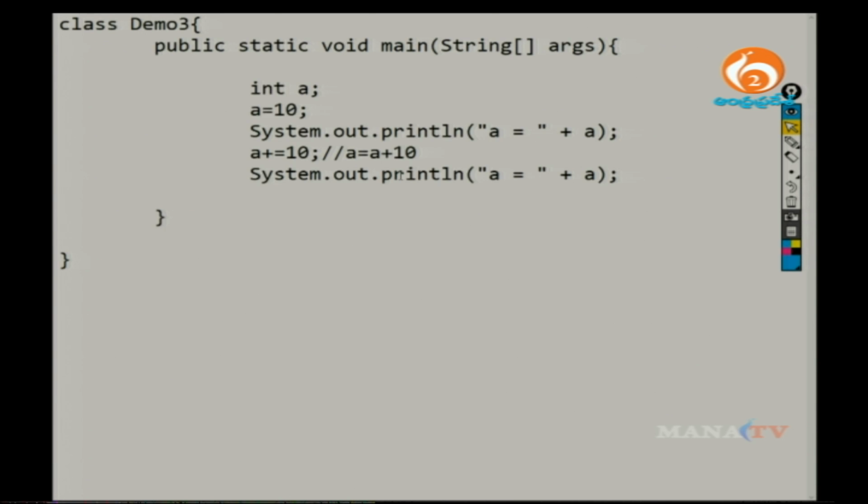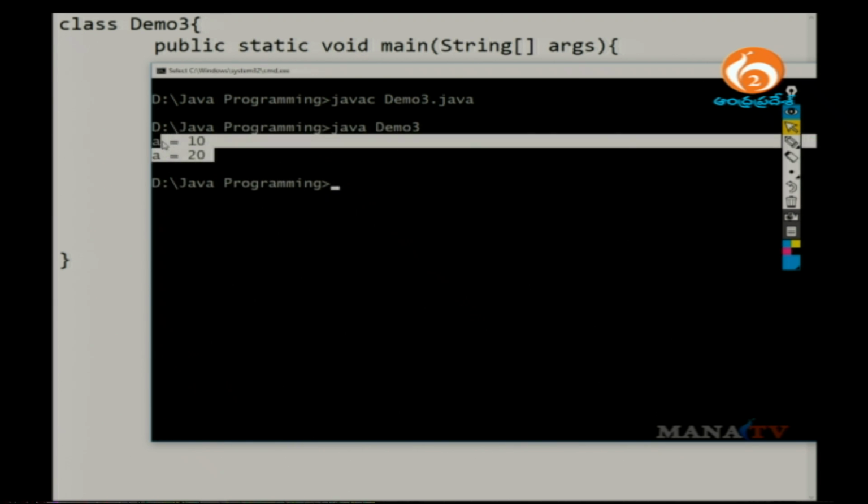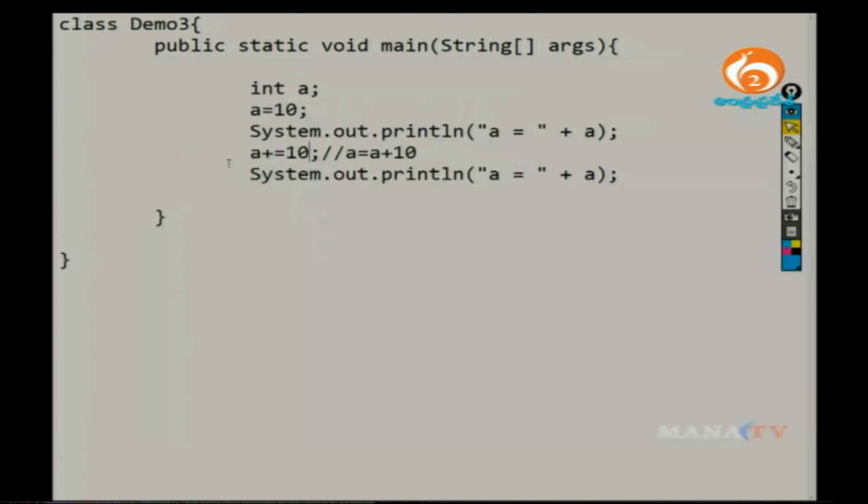Now let me again compile your program. So how do I compile it? javac followed by the file name, demo3.java. It just takes a couple of seconds, and then say java demo3. You can see whether there are any changes in the output. No changes, but instead of writing an expression, we have replaced it with a simple operator called plus equals. Indirectly, it means that a = a + 10 only.